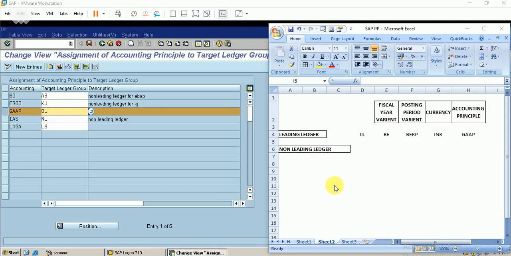In this video we will configure the non-leading ledger, and also see how the document is posted when we configure it. We will have a separate document for the leading ledger, and a new document will be created in the backend for the non-leading ledger. We will first configure a new non-leading ledger and assign a different fiscal year variant, posting period variant, currency, and accounting principle, and then we will try to post the documents.